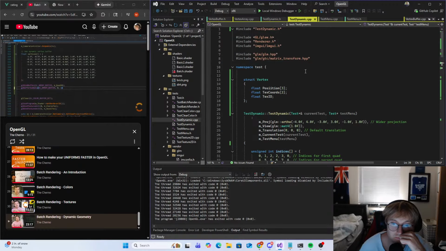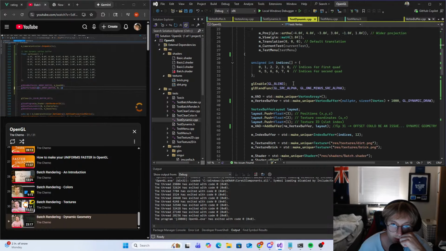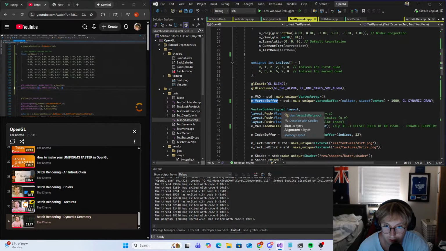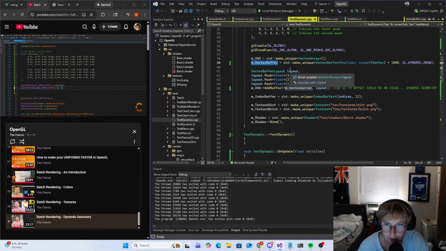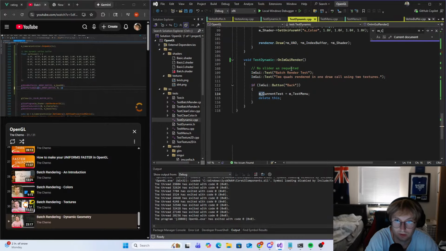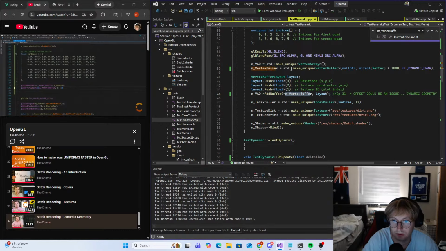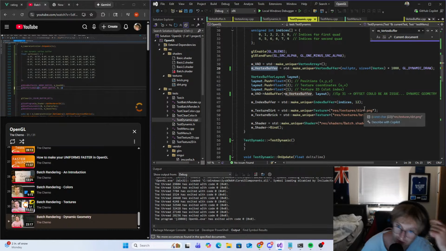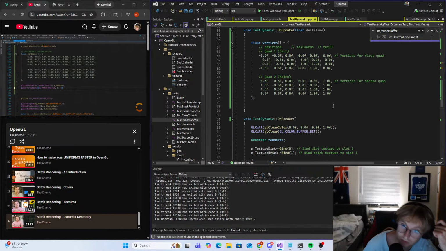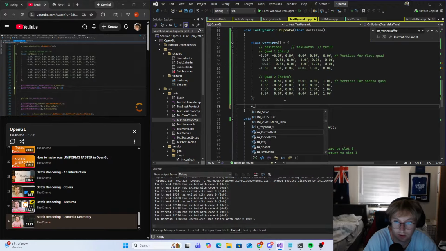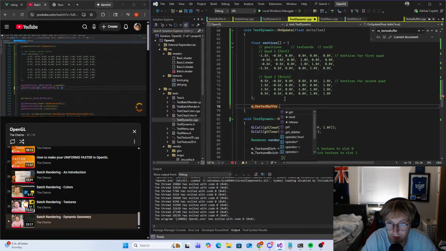In the dynamic .cpp, I have my struct here, but oh no, it's a unique pointer, so it should be able to work. So where do we bind our buffer? The m_vertexBuffer. Do we bind it anywhere? I don't think we specifically bind it. Let's bind it here. m_vertexBuffer dot bind. No dot bind.